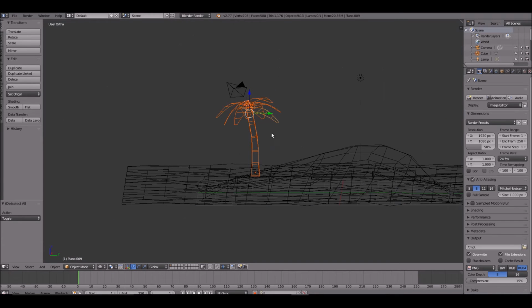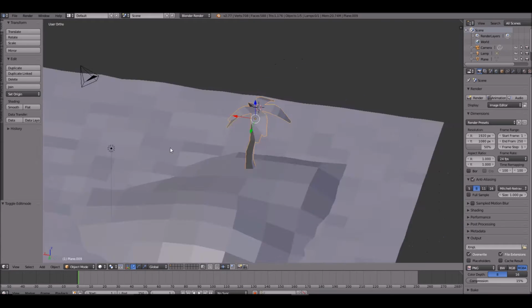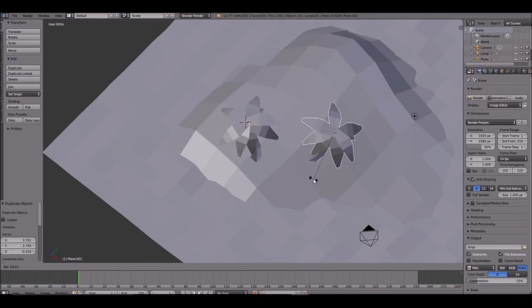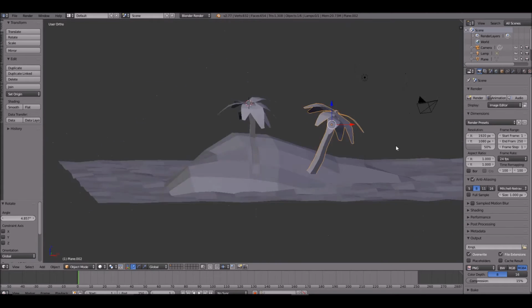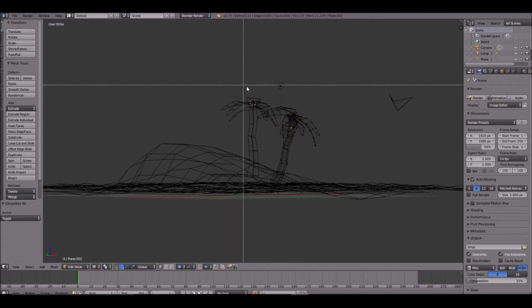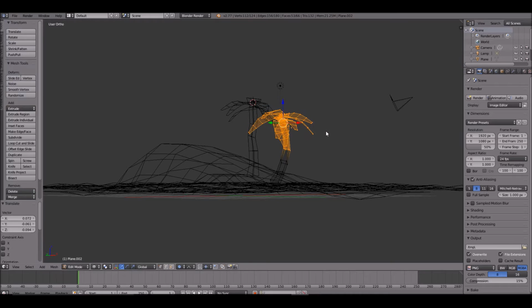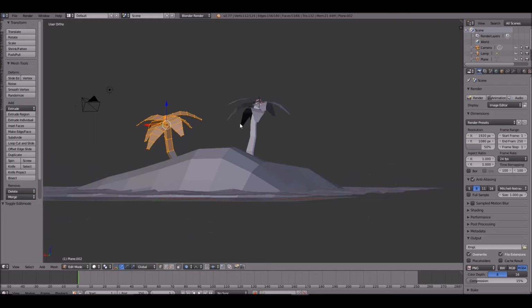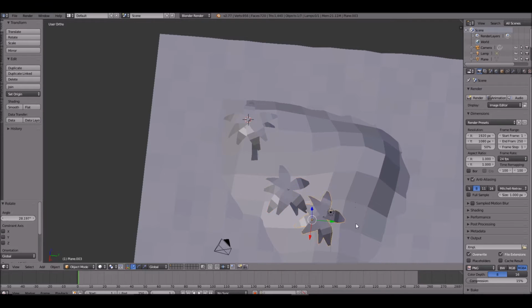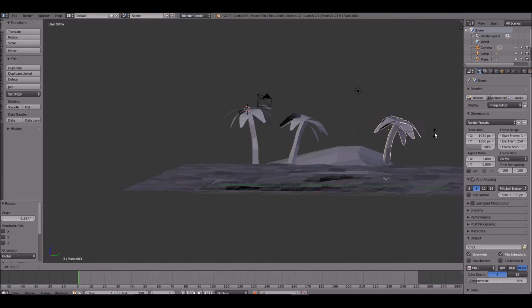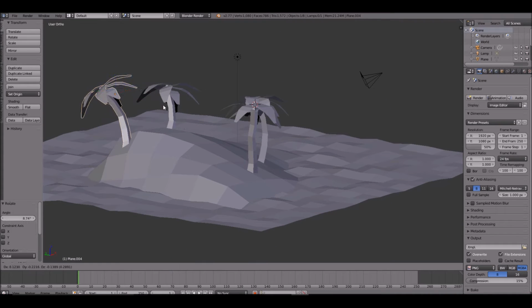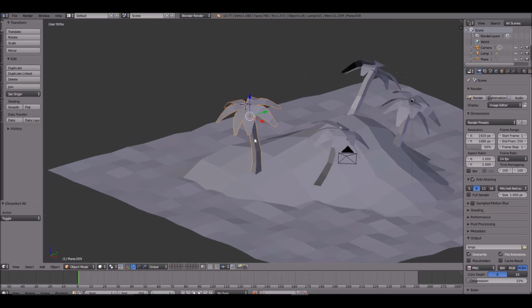So I'm going to join all this stuff together, set all the origin geometry. And basically, what I'm going to do is duplicate this around the island. Rotating it, changing it up some. Looks about good right there. Let's create another one over here and another one right over here. That's pretty big. There we go. Okay, so that's our palm trees.